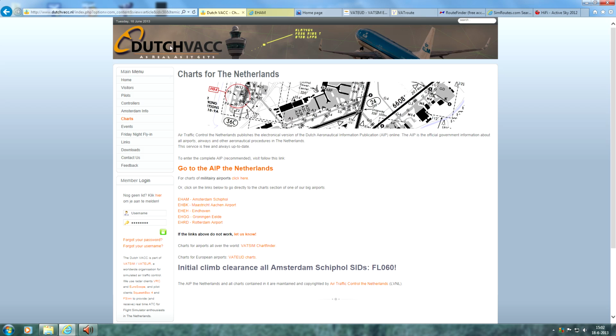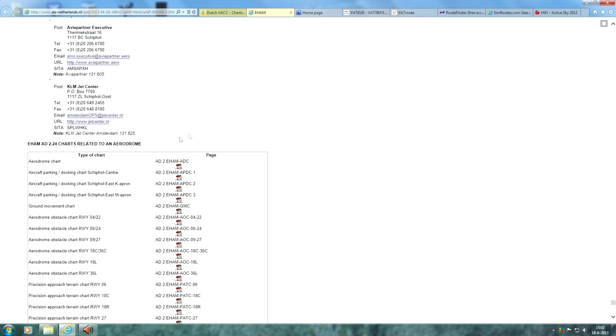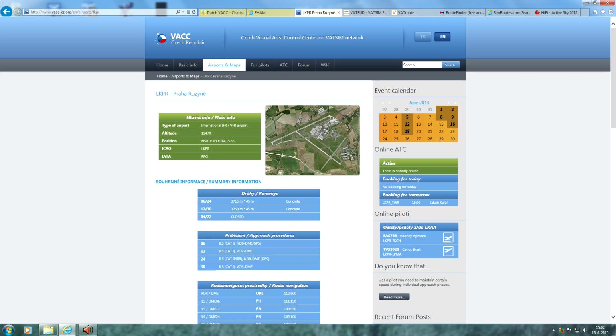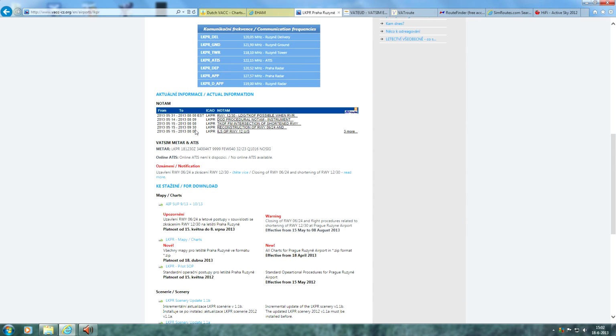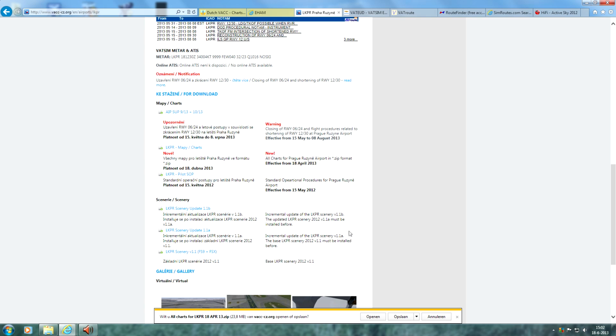Just go to the VAC of the country you're going to fly to, select the airport, and you're going to have some very good and up-to-date charts. Let's take another example, the Czech Republic here. We're going to Airport and Maps, Prague, Ruzyne, and we're going to scroll down here. The charts, very easy. We're going to open the zip file, which will probably contain all the charts. So let's take a look.